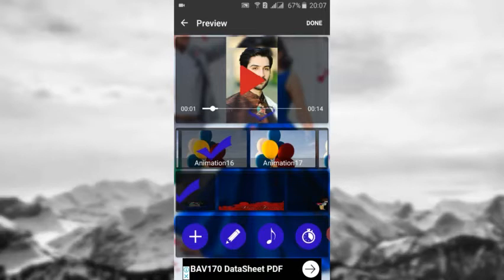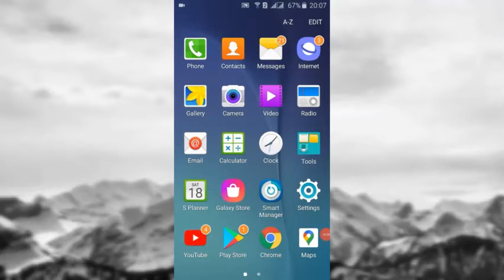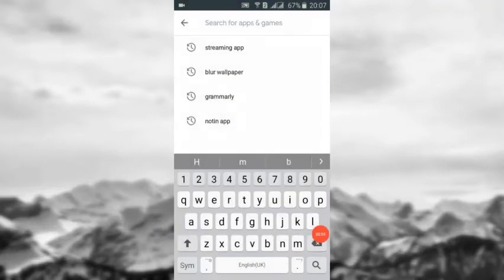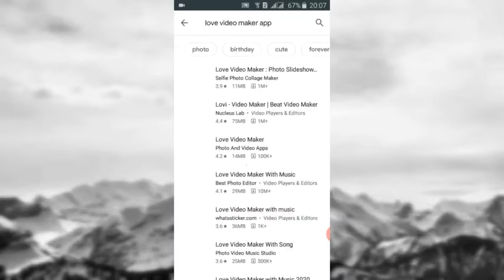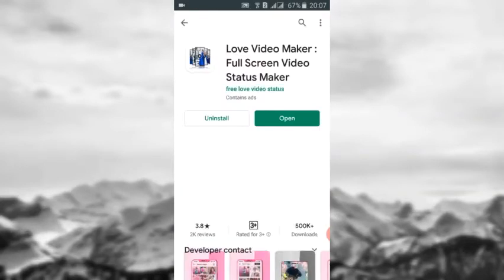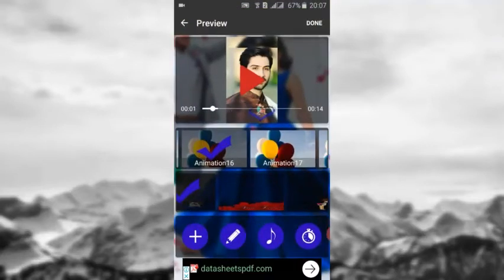Today we are going to discuss Love Video Maker. First I want to show you the app icon. You have to come here and write Love Video Maker here. After that you will get the app. I have already installed this, so you can use this.